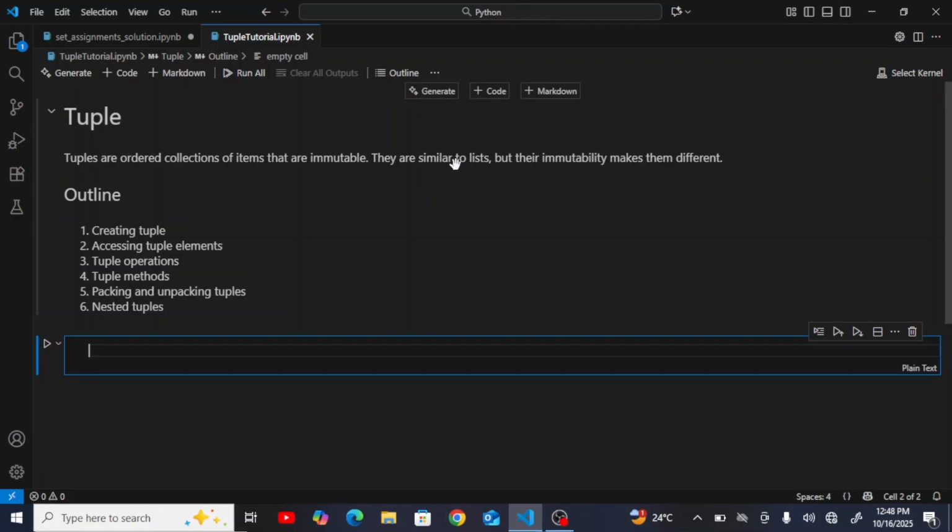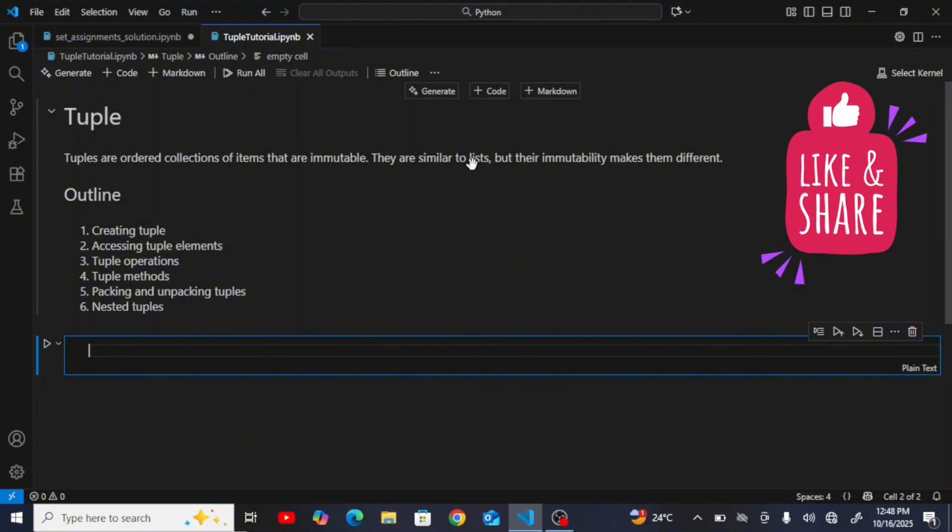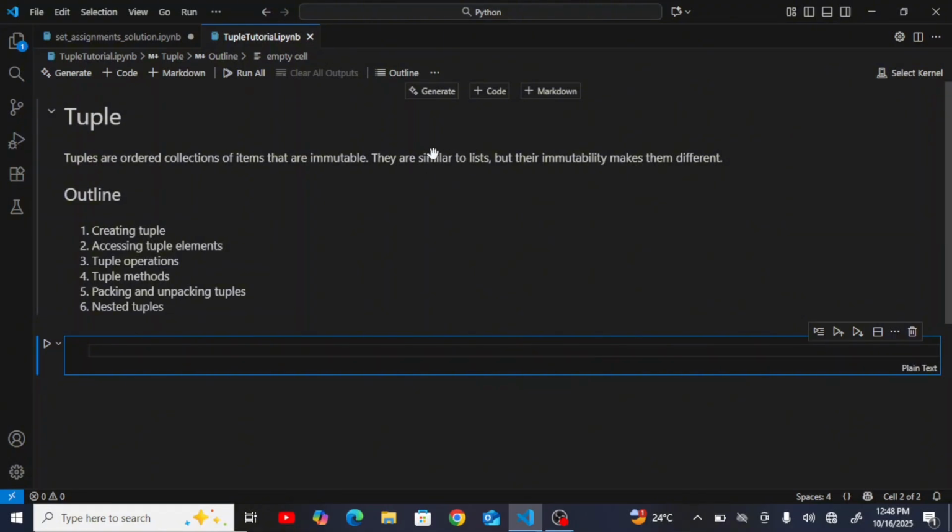Tuples are actually similar to lists. If you want to know more about the list and its different operations and methods, you can check my previous video. I'll drop the link down below for you to see that. But their immutability makes them different. Tuples are basically similar to lists, but their immutability makes them different from lists.